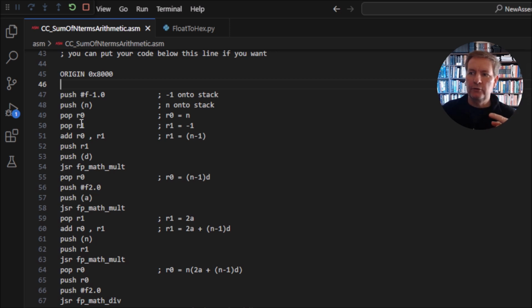Then we can pop the first one off, which is going to be the n, and then pop the next one off, which is going to be -1. And once we've popped those off into register R0 and R1, we can simply add both of them together. So we add R0, R1, so R1 becomes the value n-1. And then we can push this value n-1 back onto the stack, and then we can push the value of d.